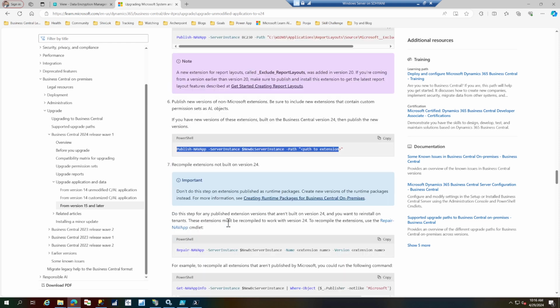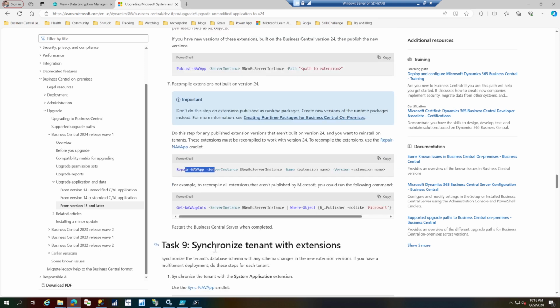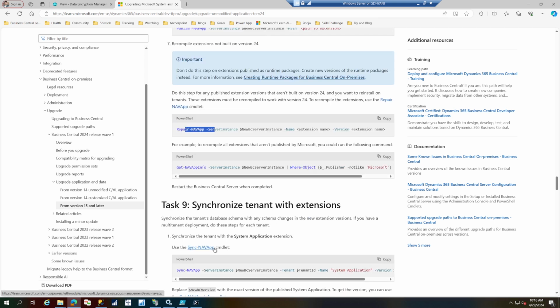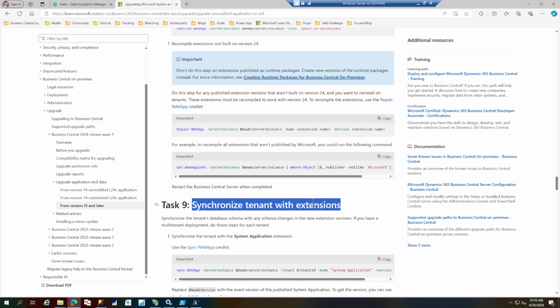And I'm not doing that here at this moment. Now, if you want to recompile some extension for version 24, you can do that using the repair command, which I am not going to do because I'll deal with all of this separately. But now the next step is important, which is to synchronize the tenant with the extension.